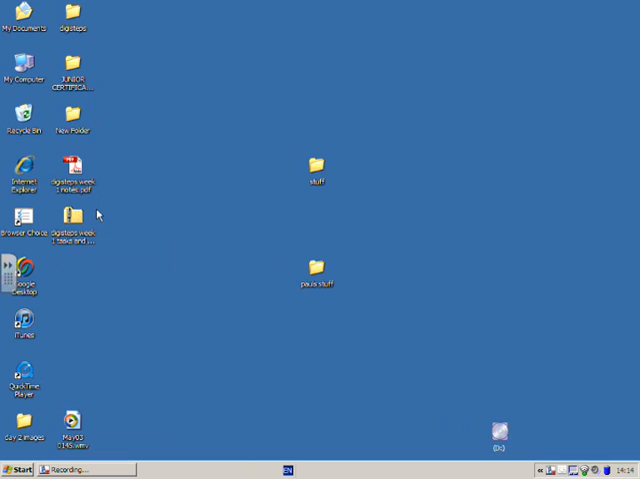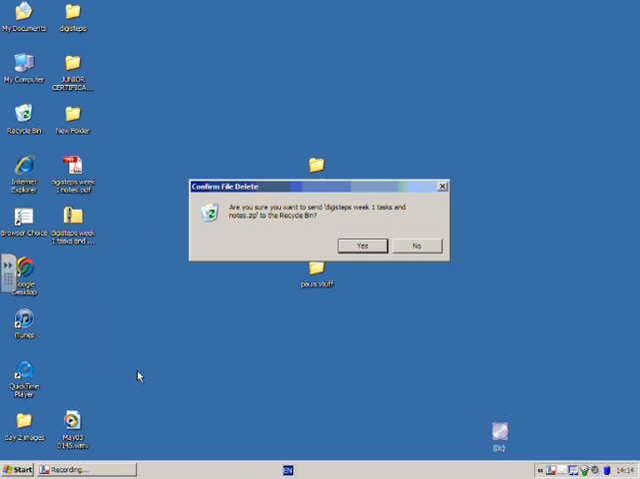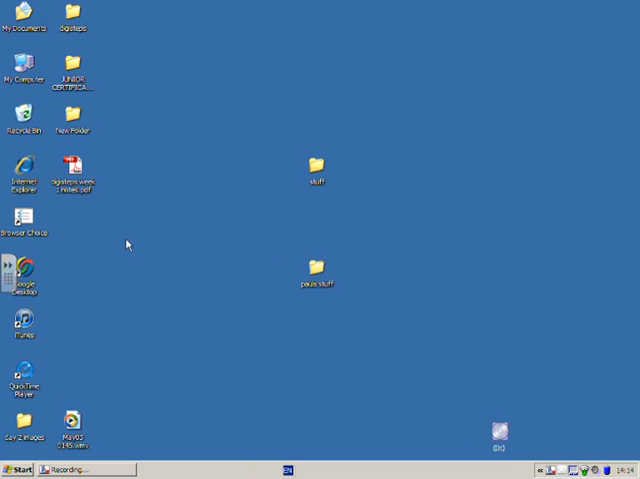Let's say there's something I want to delete. That's mine, but I want to get rid of. So this folder I don't want anymore. So how do I delete that? I right click on the folder, down to delete at the bottom, left click on delete, and it will confirm file delete. So are you sure you want to send DigiSteps week 1 tasks and notes to the recycle bin? Yes. That folder is now gone.